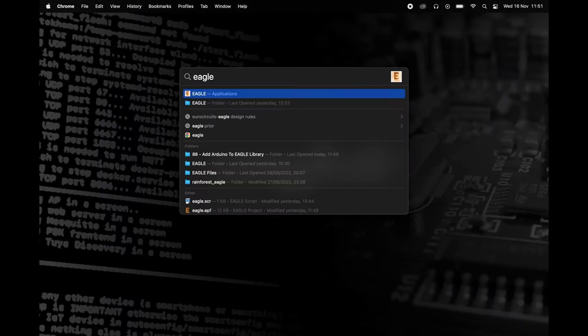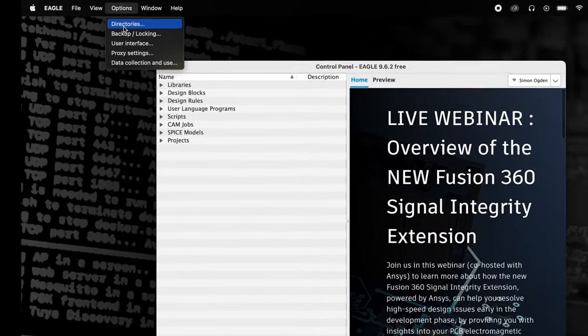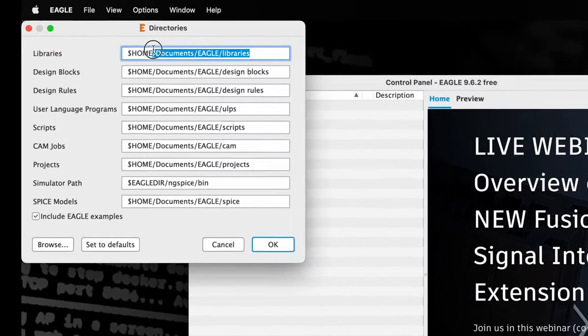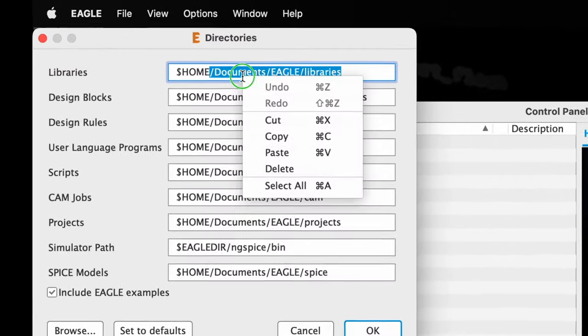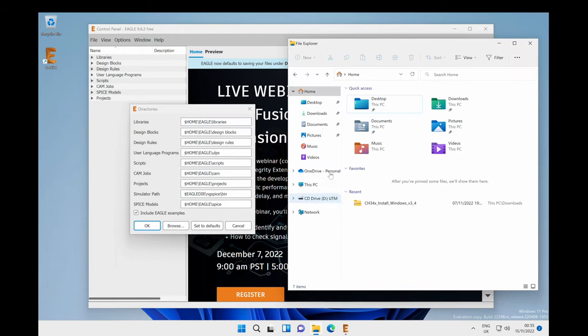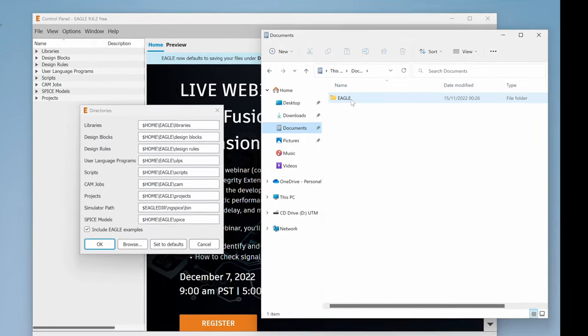Next, open Eagle and click Options, followed by Directories. Here you will see all of the directory paths for the different Eagle files. The first path in the list shows the location of custom Eagle libraries. If you are using Windows, the $home directory represents your Documents folder.